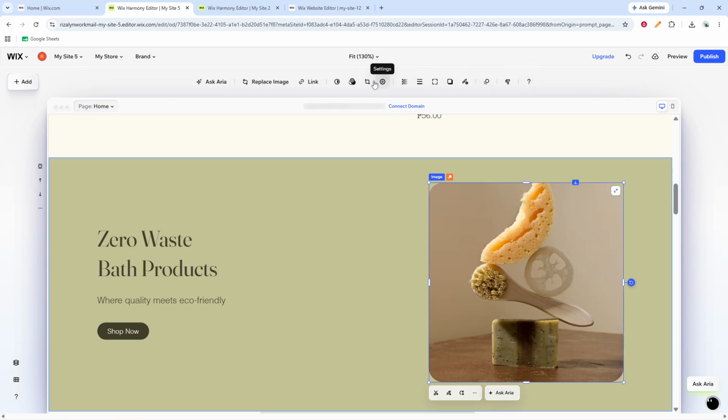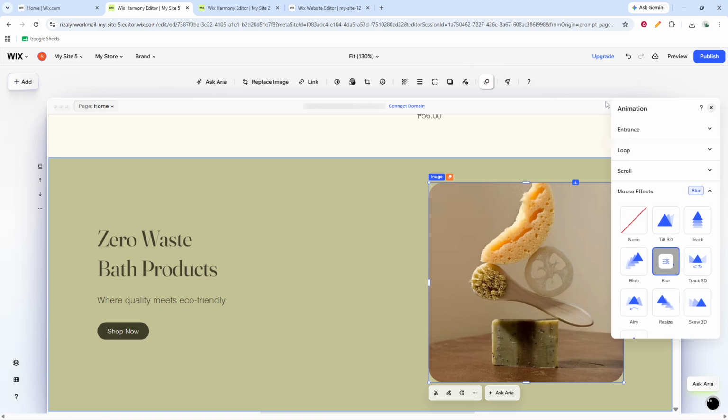With the image selected, go to the top toolbar and click the animation icon. This opens the animation settings for the selected image. Inside that panel, find Mouse Effects and expand it to view the available hover options. These effects are triggered when a visitor moves their cursor over the image on your site.